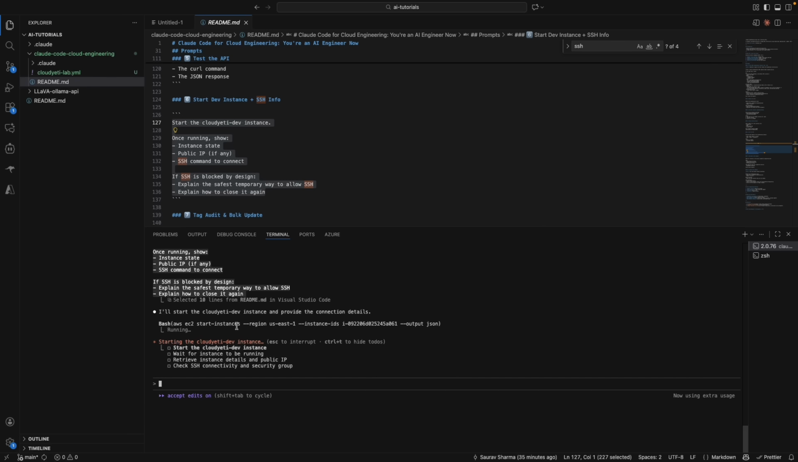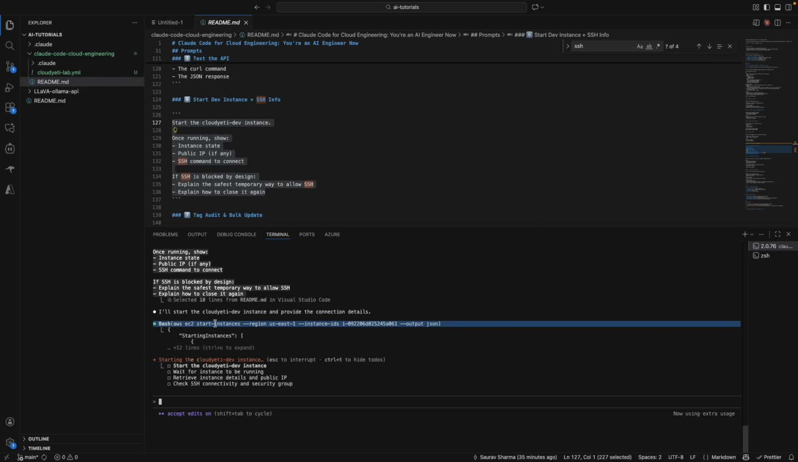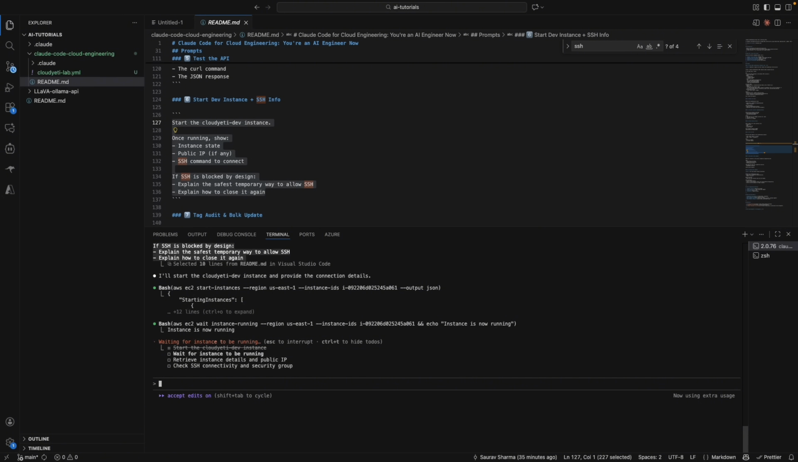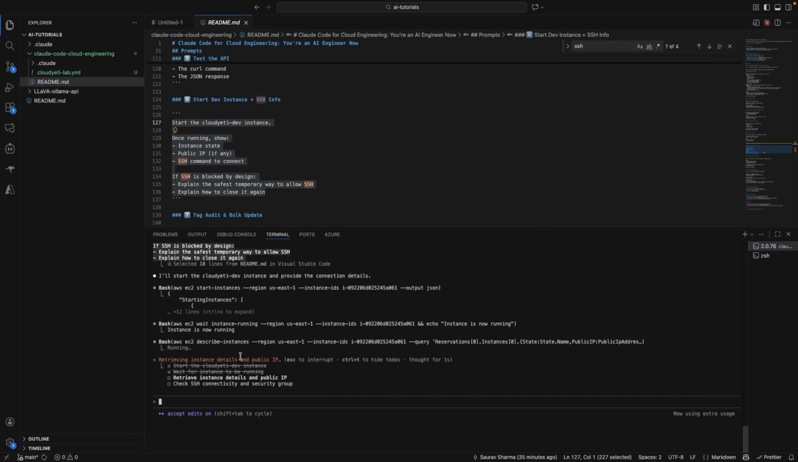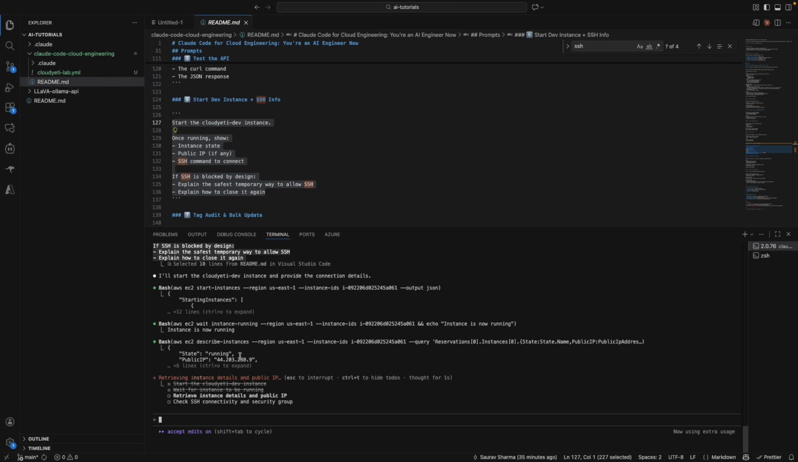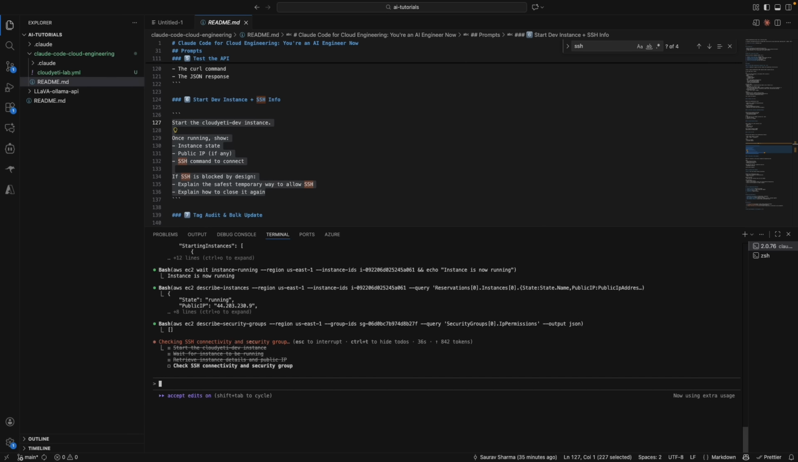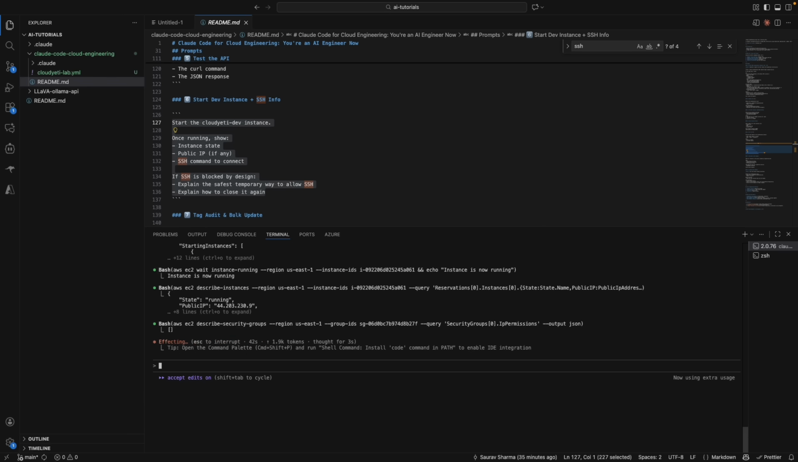So now the agent is starting the EC2 instance. It's waiting for the instance to be running. It's running all these commands. It's waiting for the instance. Yeah, the instance is running. It's now describing the instance. It has found the IP address. And now it's checking the SSH connectivity and security group settings, just like we had asked for.